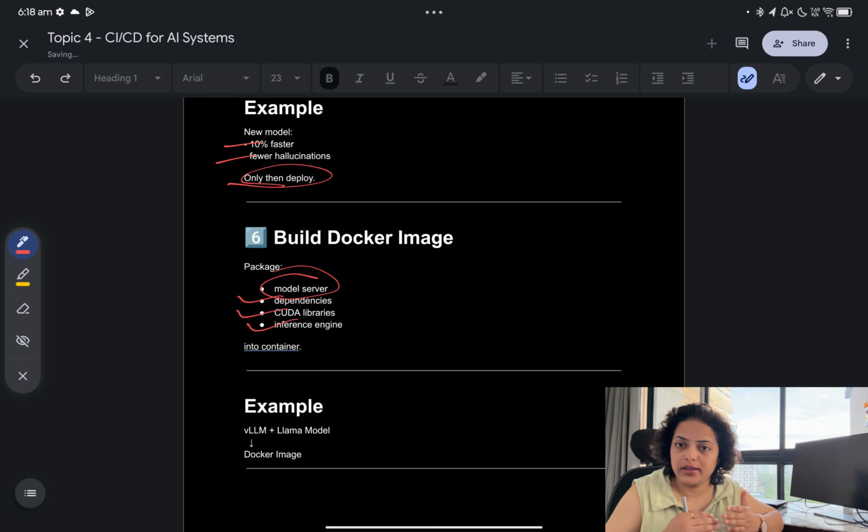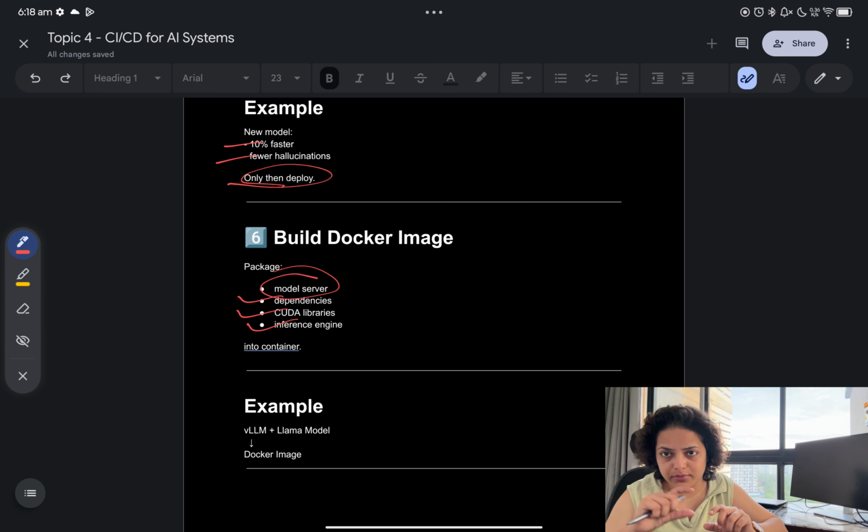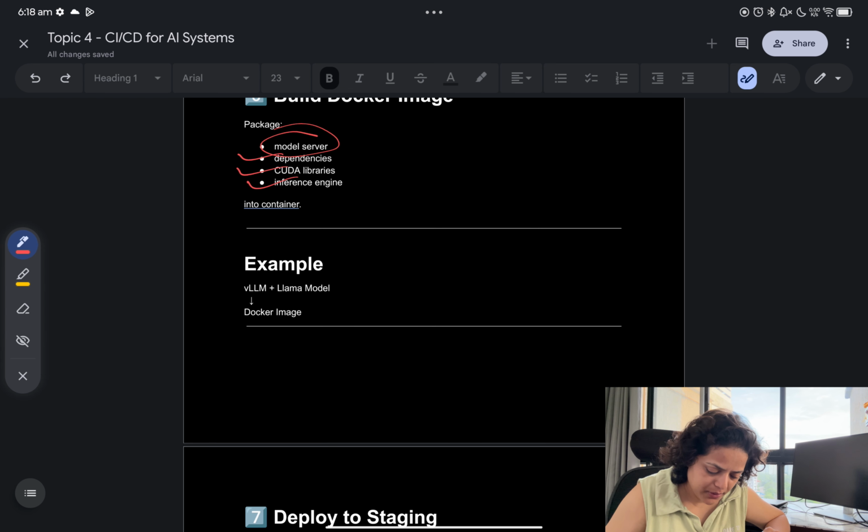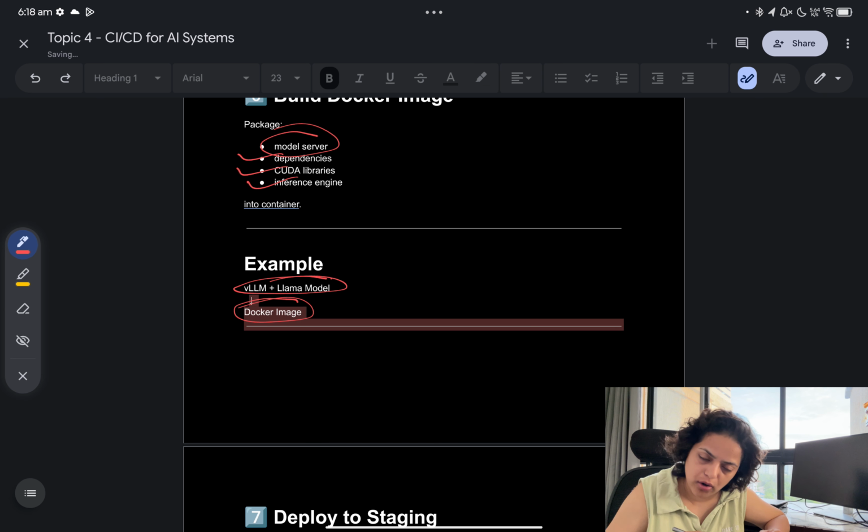Okay, we have seen in an earlier video what CUDA is. Basically, this will connect your application to the GPU, because GPUs were initially designed for graphics-related tasks. But now we are doing normal tasks, so you would require CUDA libraries in between. Now, into containers. For example, you will package vLLM and a Llama model and create a Dockerfile, let's say.